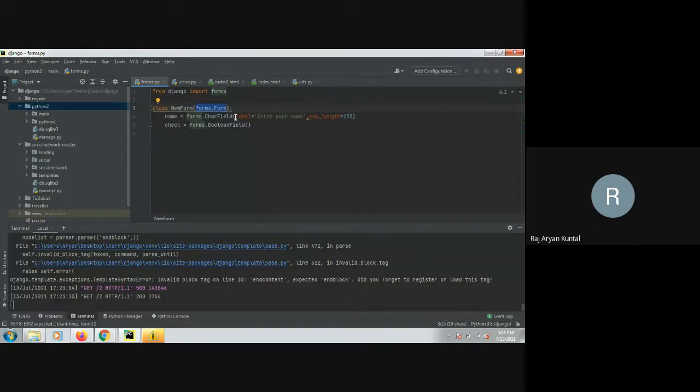For example, it takes care of all the validators and everything. Now you start creating your form, which is done by first a variable, and that variable is assigned to a form field, right? So character field is a form field, and boolean field is a form field, right? And there are a bunch of different fields which take different parameters on their own, right? So there are a lot of parameters and a lot of fields, so you will have to look them up in the Django documentation. But this is how you create a form.